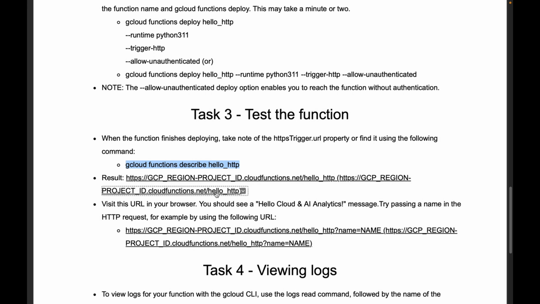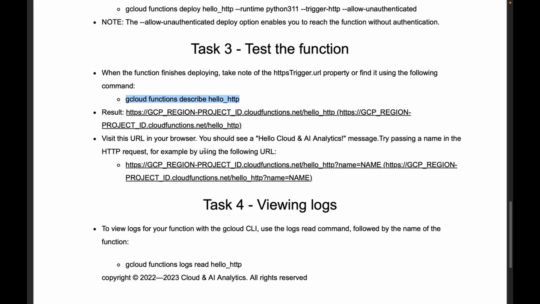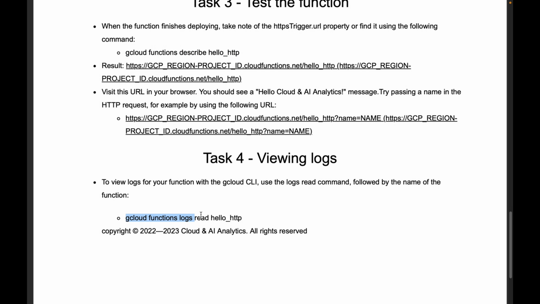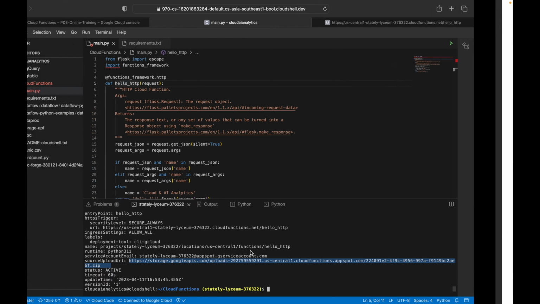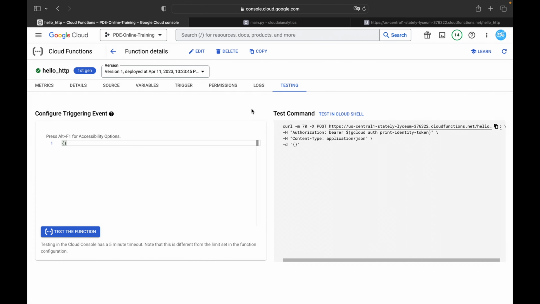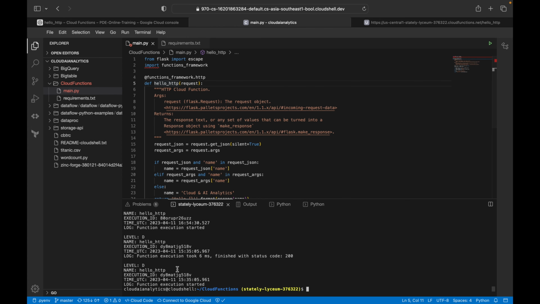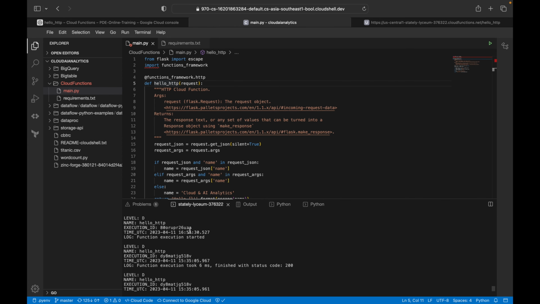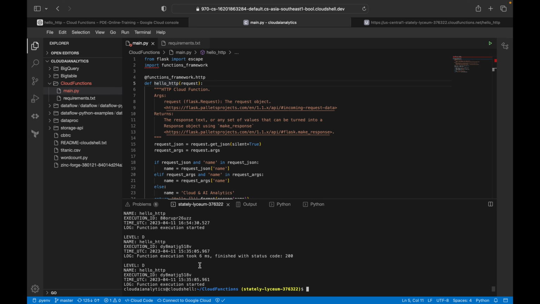And next, if you want to see the logs also, you will be able to find them using gcloud functions logs read. I'll just clear the screen, I'll paste it here, and then we are good to go. We'll be able to see the logs here, whatever we have seen here, right? So the same thing you will be able to see here as well. So hello HTTP, function execution started, it took 6 milliseconds, all those things you will be able to find here.